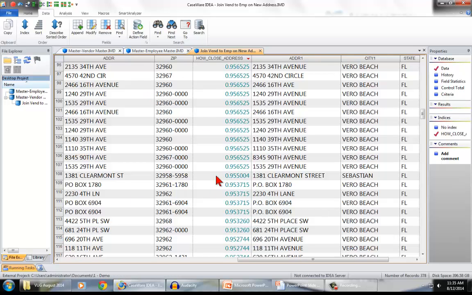Here's one 95%. 1381 Claremont ST, 1381 Claremont Street. So it's a 95% match because somebody shortcutted the street from S-T-R-E-E-T. Same thing over here. There's some periods. Same thing over here. Lane, L-N.